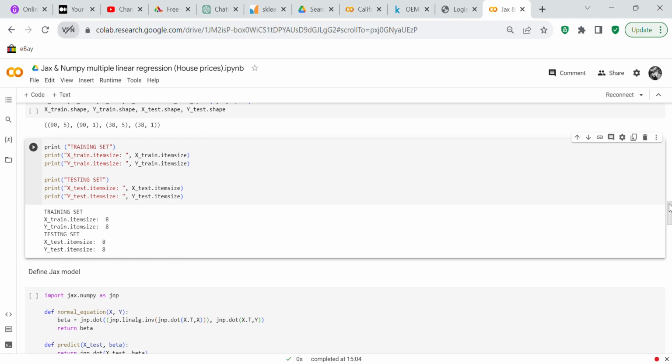The item size is: print X train item size, and Y train item size, X test item size, Y test item size. And so all of the item sizes are going to be 8. You want to make sure that the item size of each variable is the same, otherwise it won't work. I'm sure that when I was trying to get the program to work, I had an error about the item size, which is why I included item size in this code.